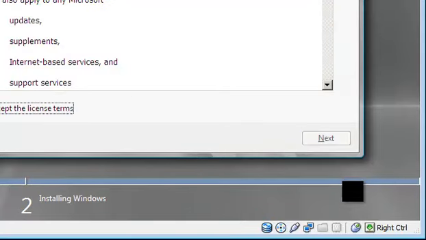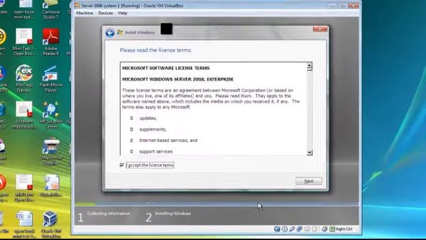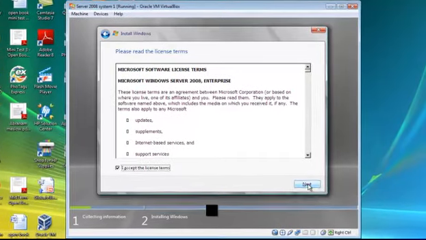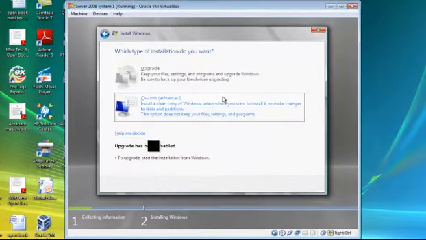You will click on I accept the license terms, because if you do not accept the license terms, the software installation will not continue, and click next. Now at this particular portion here, you're going to see Custom Advanced, or you're going to see Upgrade. Now notice the Upgrade option is not highlighted because there were no previous operating systems on the drive. Because this is our first install, you will see Custom Advanced highlighted only, so we're going to click on Custom and Advanced.